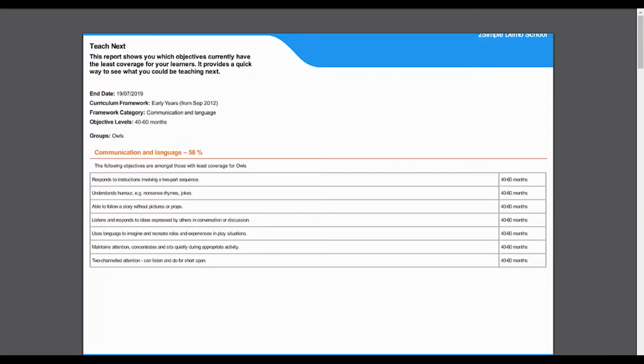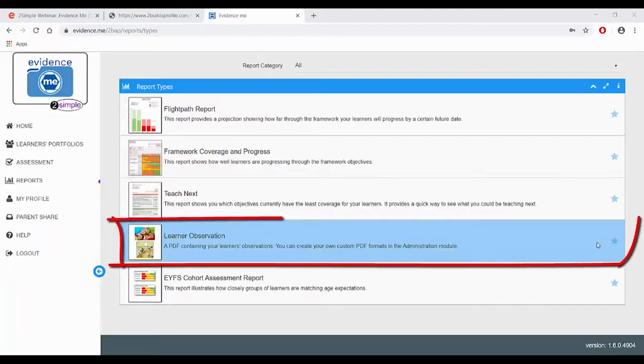The Teach Next report is ideal to help you review what you should focus on next for the given cohort or learner. It can assist with your lesson planning and help you demonstrate to interested parties what you still have to cover. Our next report is a learner observation report.